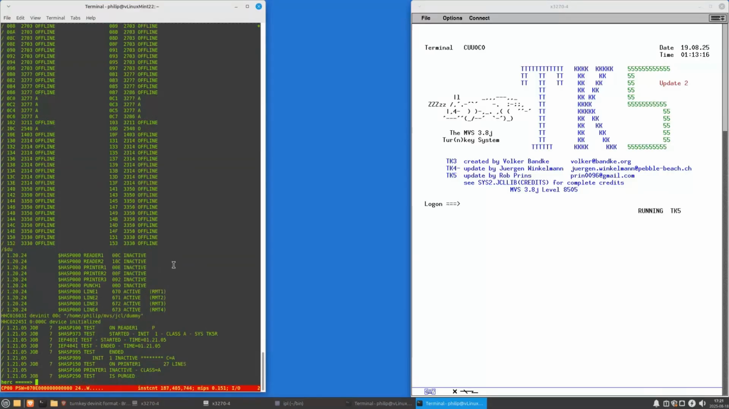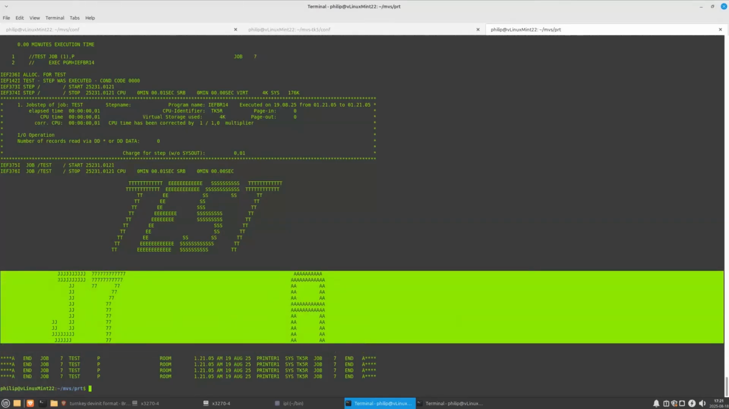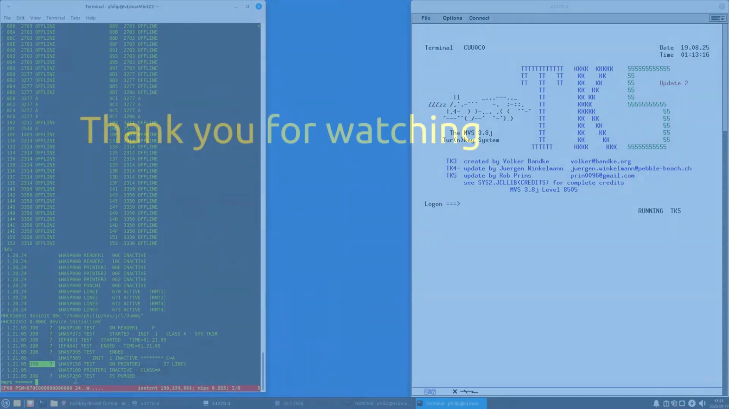The job was submitted, it ran and is finished. Now, let us check the results. The job number is 7 and the printer file shows job number 7. There you have it. This is how you define a new reader in JES2.